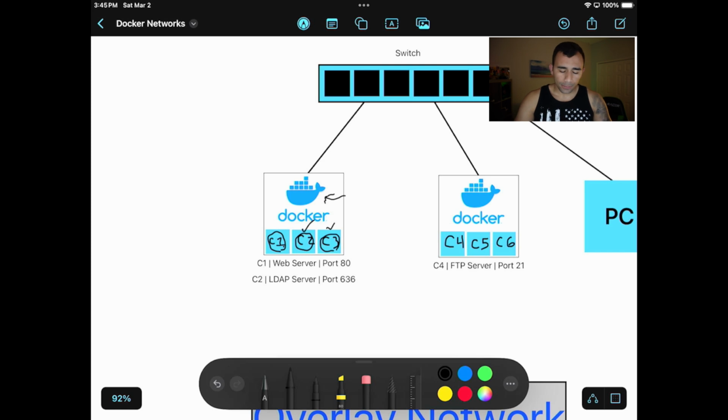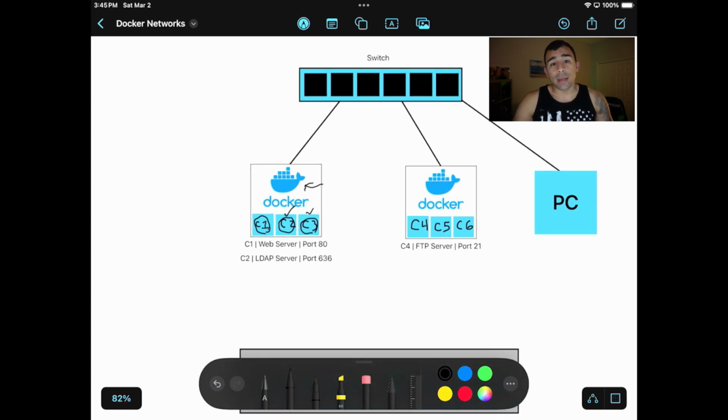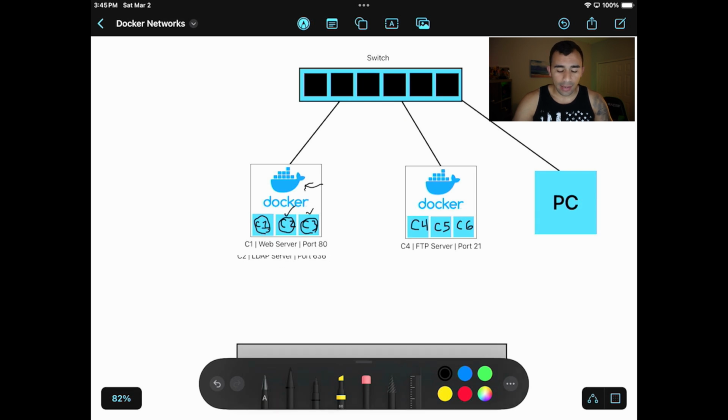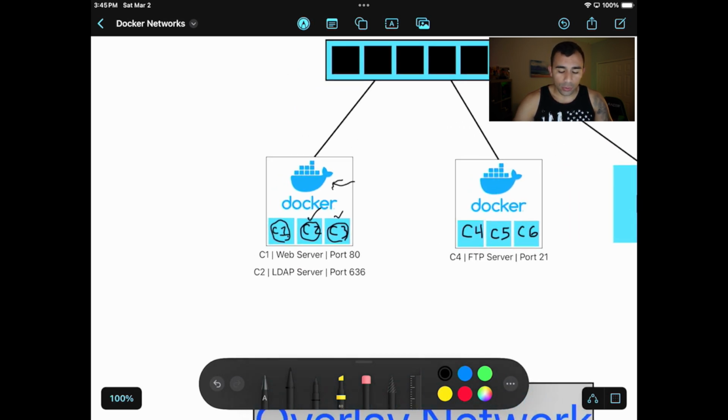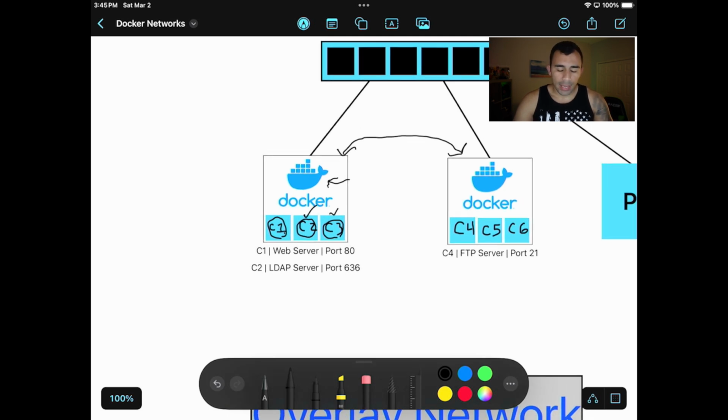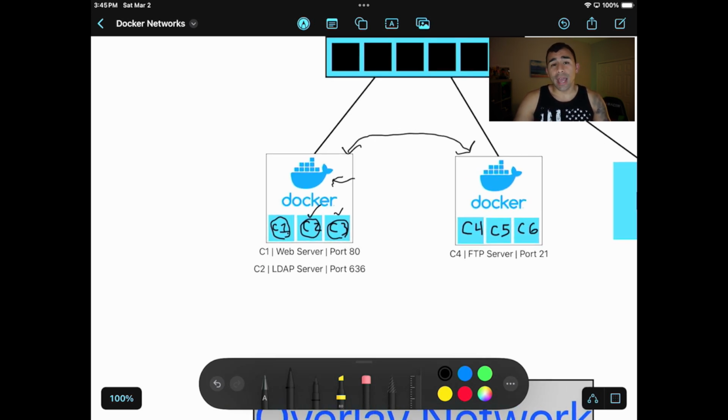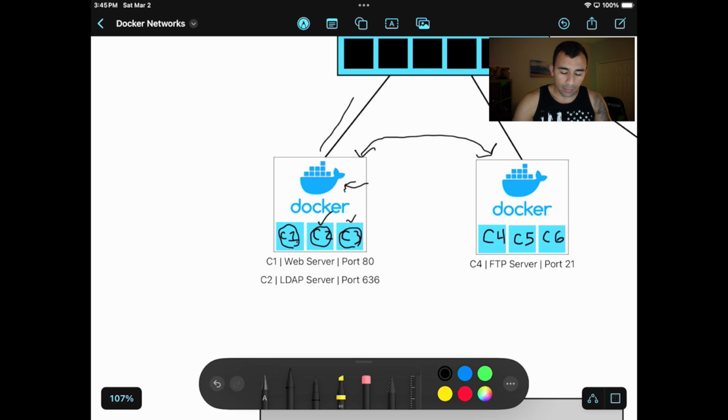And another thing to note is that bridge networks are isolated to the host that they live on. So you can't have a bridge network on Docker host 1 here that will also exist over here. If you created a bridge network with the same IP networks, they'd be different bridge networks on different hosts. That's just how that works. And the main way bridge networks allow you to communicate with the external network, so the network outside of the Docker host, is by using port mappings.